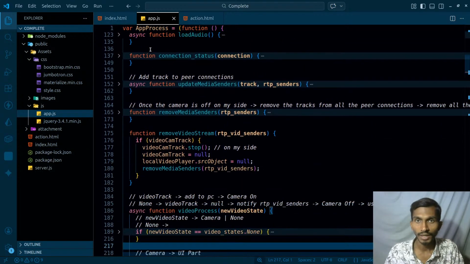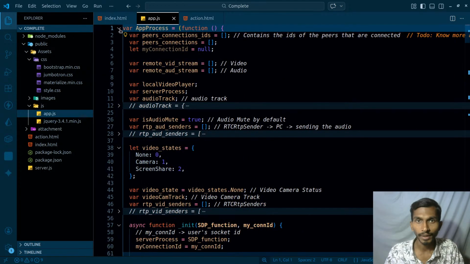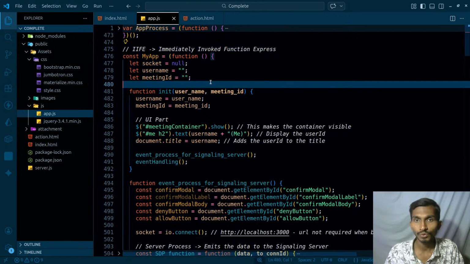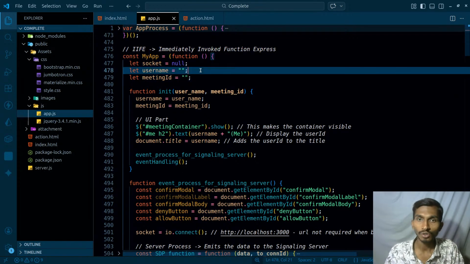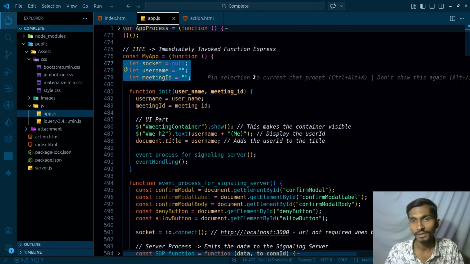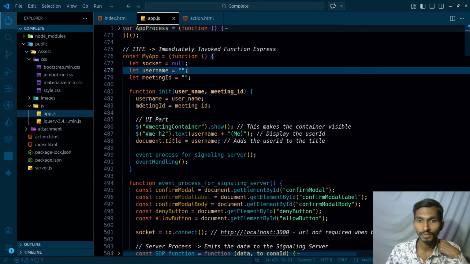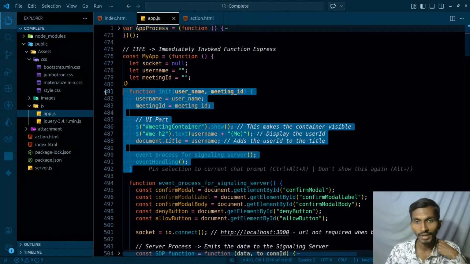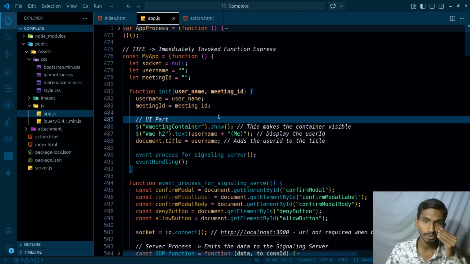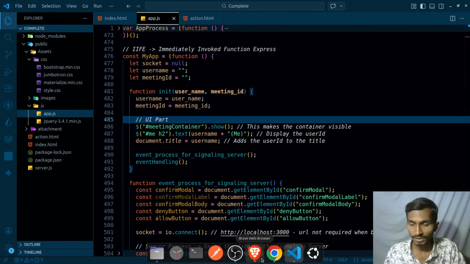If I go to this init over here, this is the code related to the app process, and this is the code related to the initialization. So I have my socket, I have my username, and I have my meeting ID. Of course I'm gonna be needing them, and when it comes to this socket, that's okay for now, and everything is getting initialized like this. So this is how the things are gonna be going on. So let's get started.